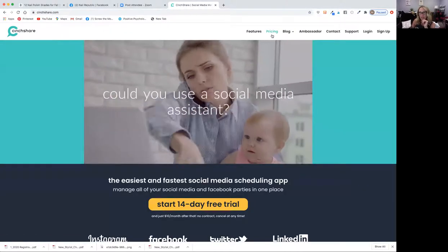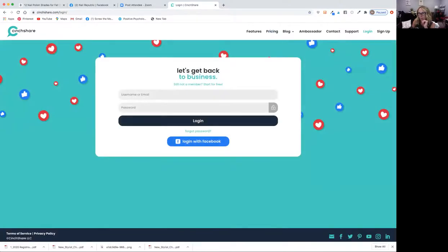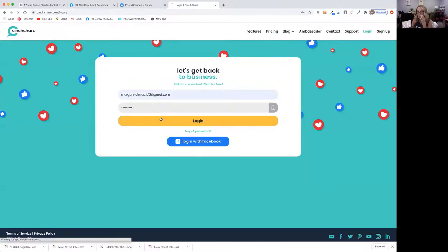So here's the platform here. What you're going to do is log in. And what I was saying is the first time that you log in, you want to kind of log in with Facebook so that Facebook and Cinchshare can talk to each other. But I'm just going to log in here.